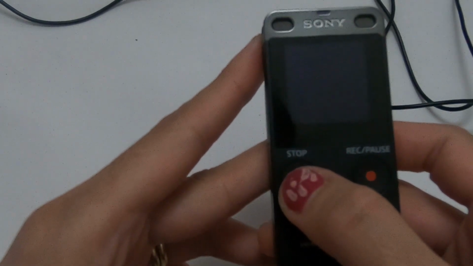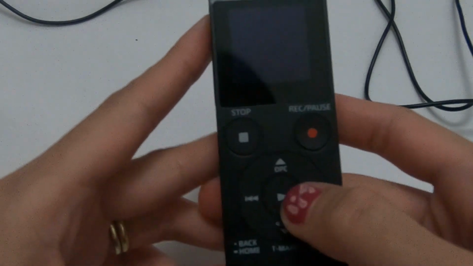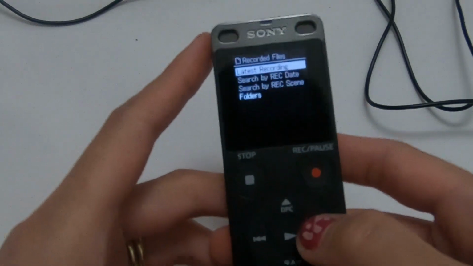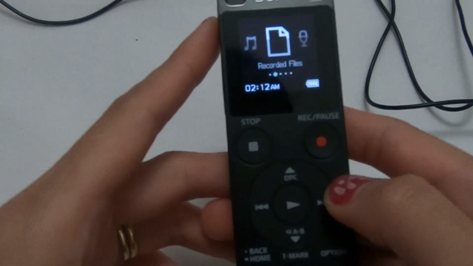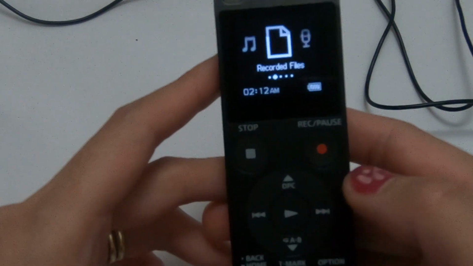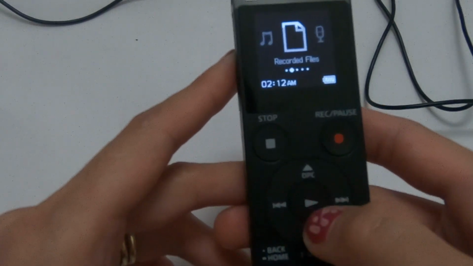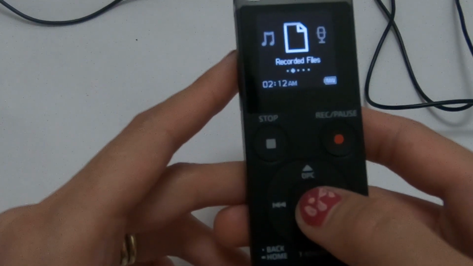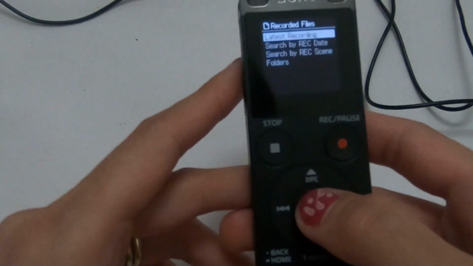And this is when you want to stop the recording. So here are our files. These are the recorded files. All you do is press this one here. It's like an OK or enter button.